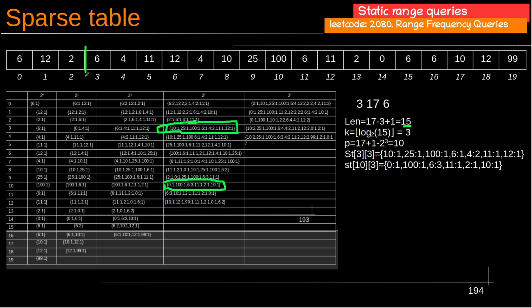From 3 to 16, how many 6s do we have here in the original array? We have, I think, 1, 2, 3, 4. We have 4 sixes. Okay. You may tell me why we can't merge these two results. Because we have 6 1 here and 6 3 here. So 3 plus 1, we have 4 sixes. Then we have the correct answer.